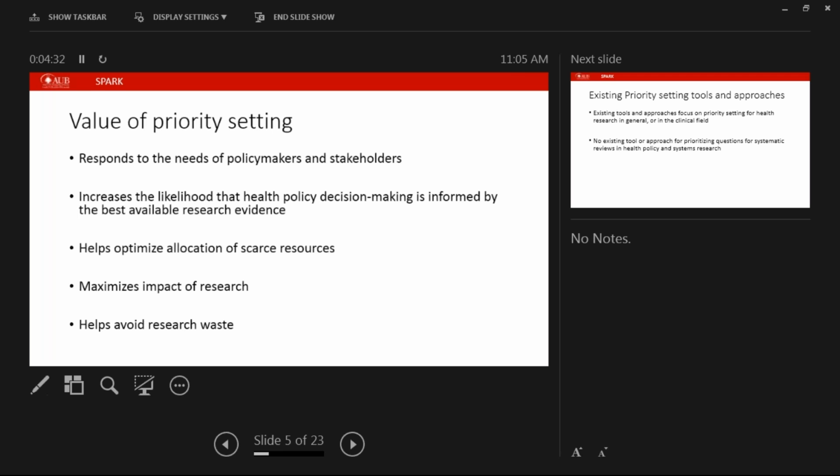Priority setting is important for many reasons. It allows us to respond to the needs of policymakers and stakeholders. It increases the likelihood that health policy decisions are informed by the best available research evidence. It helps optimize allocation of scarce resources to those priority areas that will likely yield the most benefits. And of course, it helps maximize the impact of research by aligning the research question to policy priorities, and it helps avoid research waste.